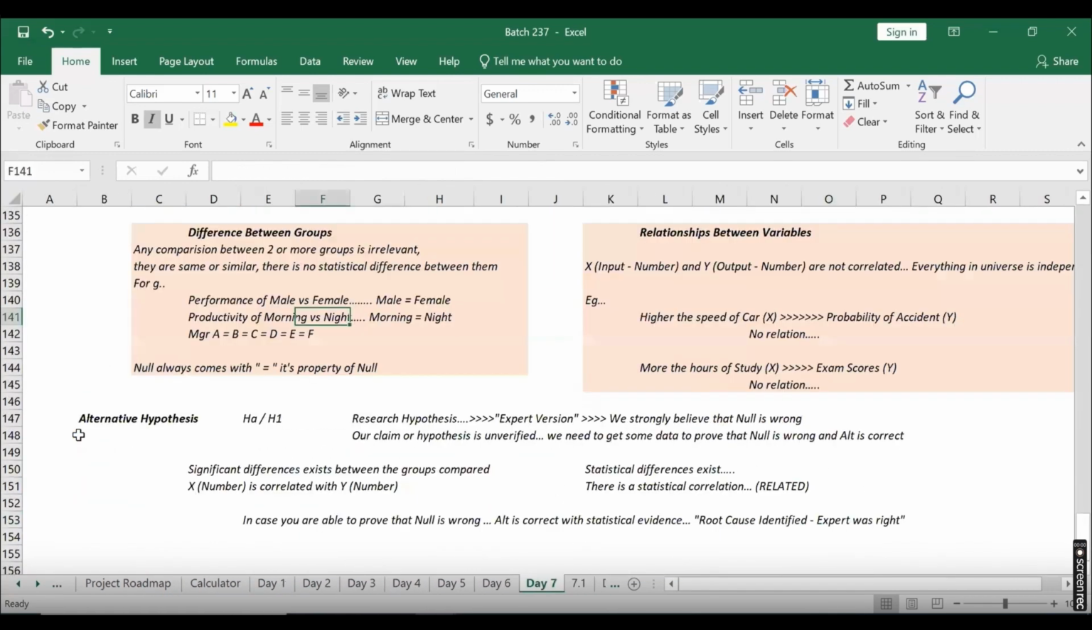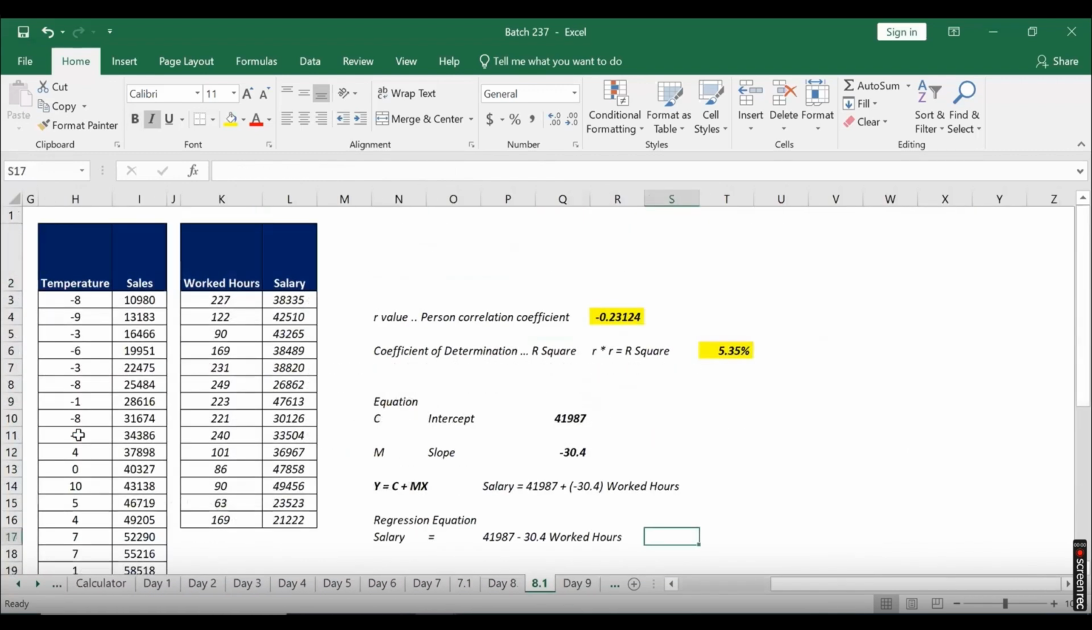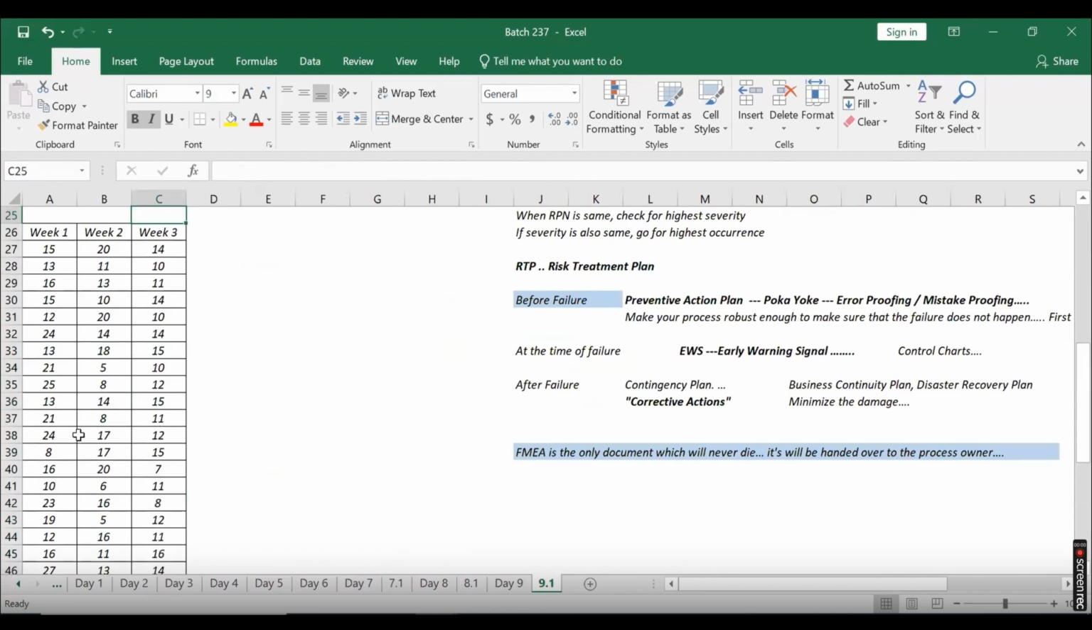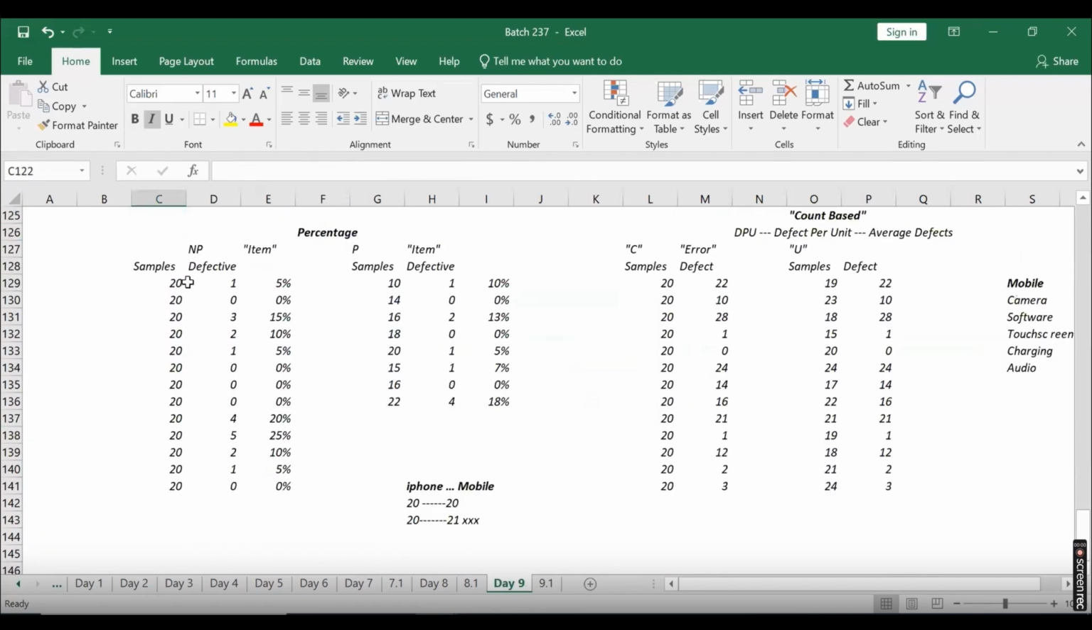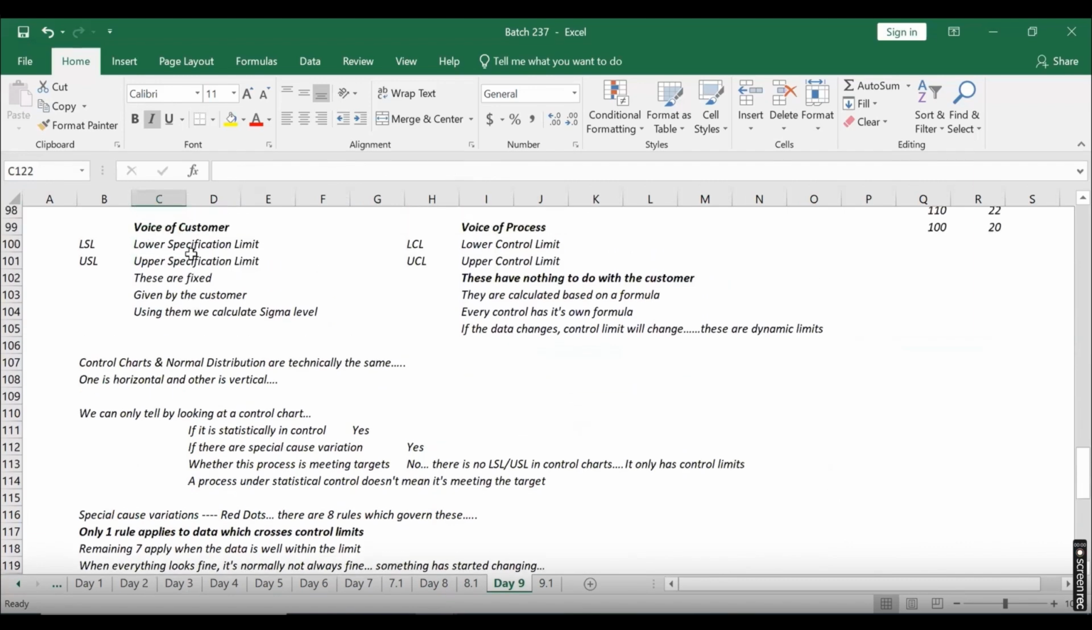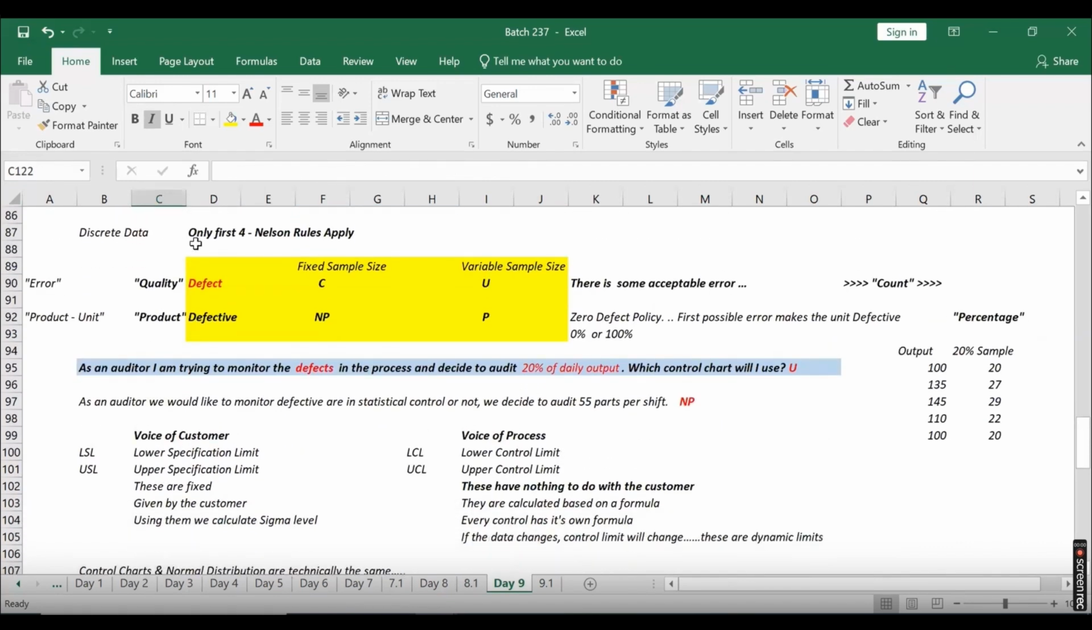Conceptually, if you're clear with this, whatever we've covered in terms of what a control chart is, these are the topics to keep in mind. If we are clear, that's the overview of the control chart, and which control chart to be used in what scenario.